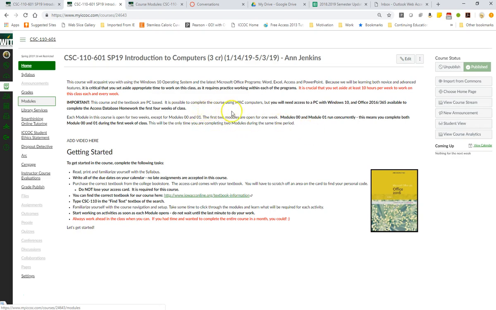It's possible to complete this course using a Mac, but you'll need access to a PC with Windows 10 and Office 2016 and 365 available to you to complete the Access database homework the first 4 weeks of class.